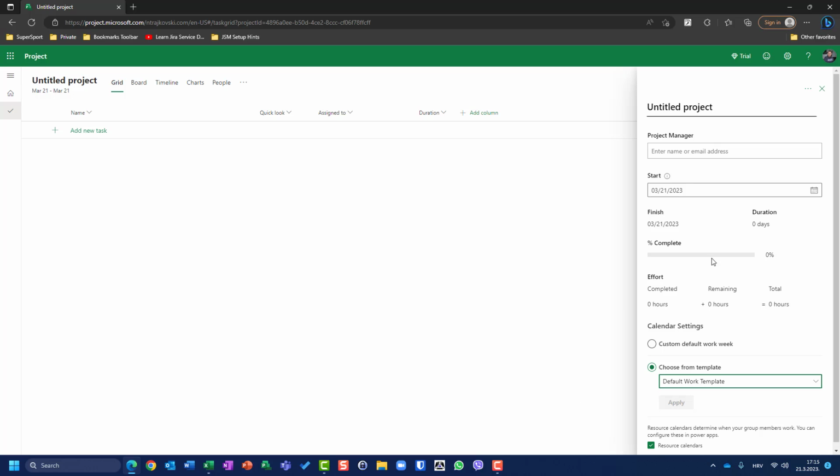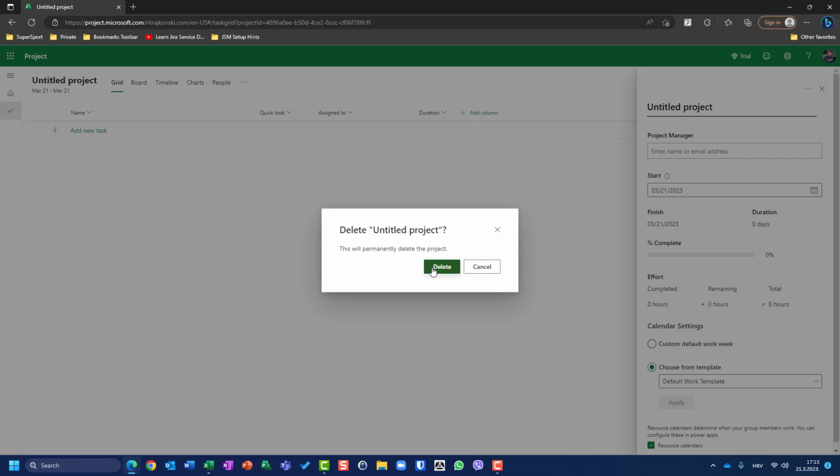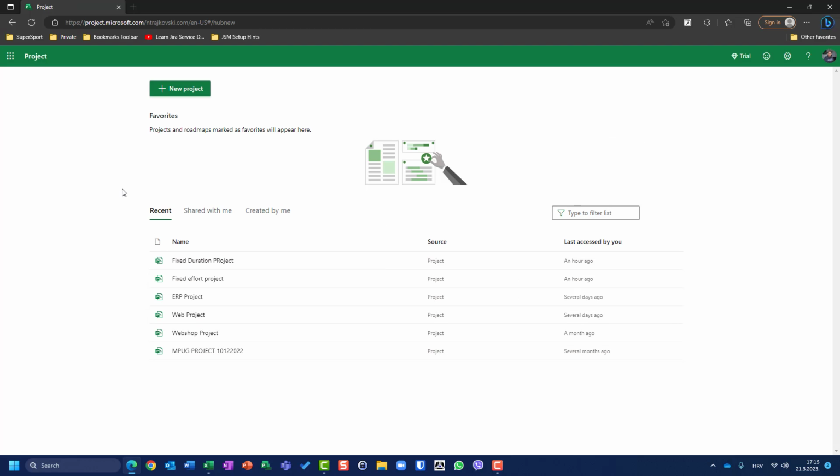So what if I don't want to have the default work template, because sometimes I will forget it, and when I choose to change it afterwards, it will be too late, or I will have different results, etc. So it can be embarrassing. So I'm going to delete this project. I just wanted to show you the default. And how can I do this?